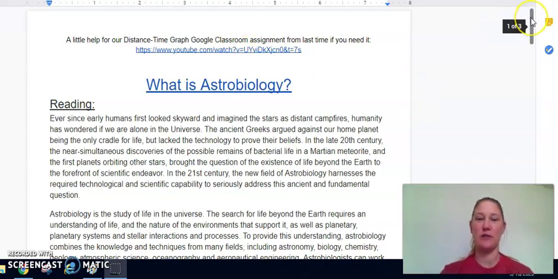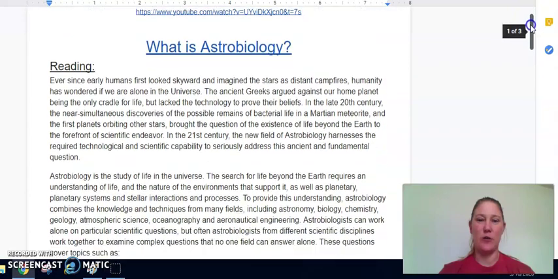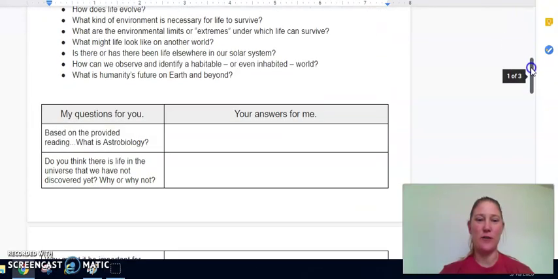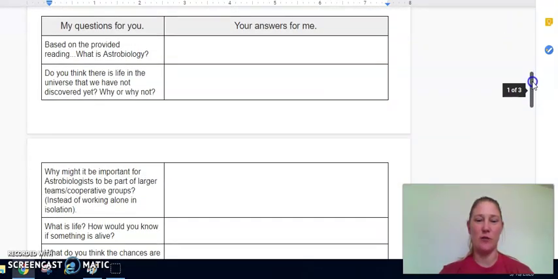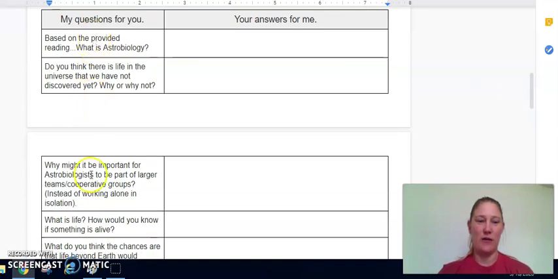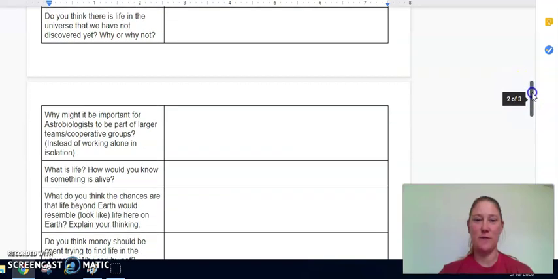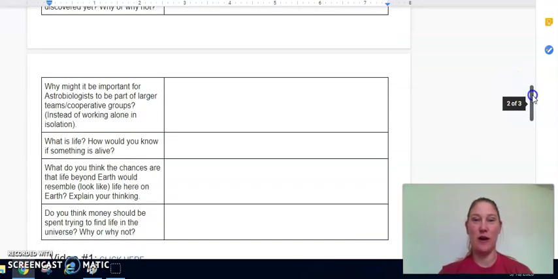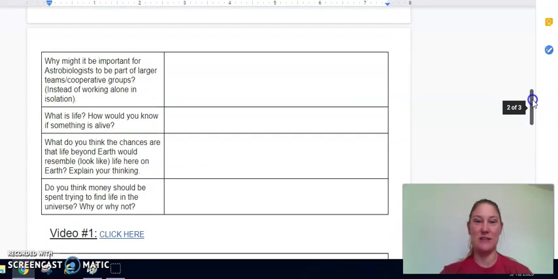And there's three parts. The first part is a reading, so you just read through there, and then underneath the reading you'll find some questions on the left side of this table, and on the right side you can just put your answers there. Please make sure you are writing in complete sentences.